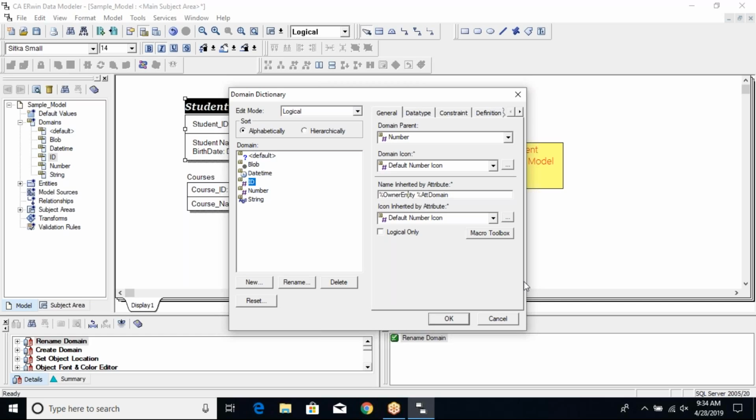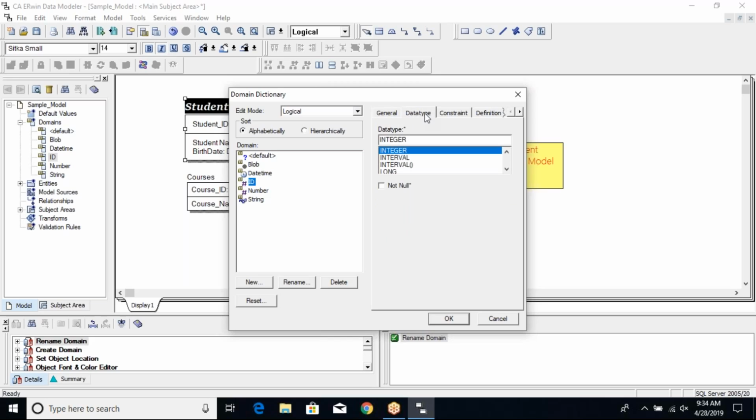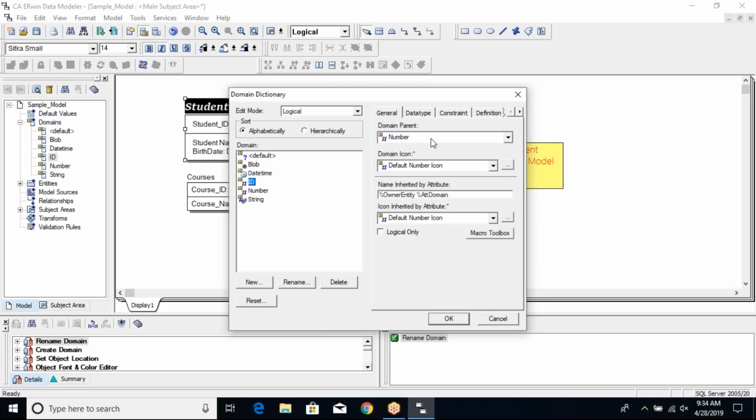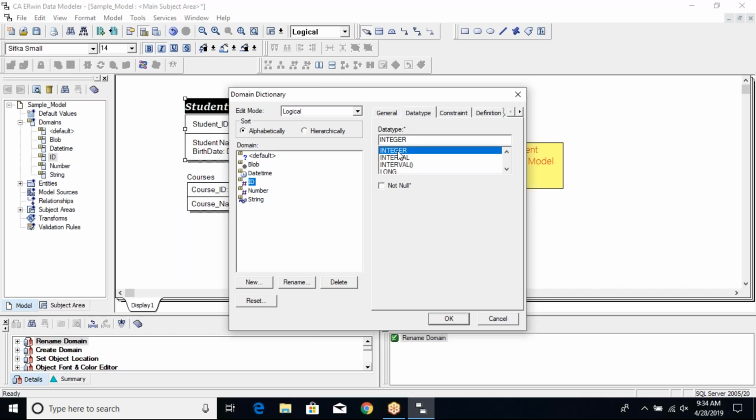Okay. So I did that macro over here. Then let's go to the data type. Now I want to define a data type. I define the domain parent as number, so it has taken integer. I can define these other data types as well, which are available. Now this is going to be an ID column, so I want it to be not nullable. So I'm going to click on this. This will make it a non-nullable column.